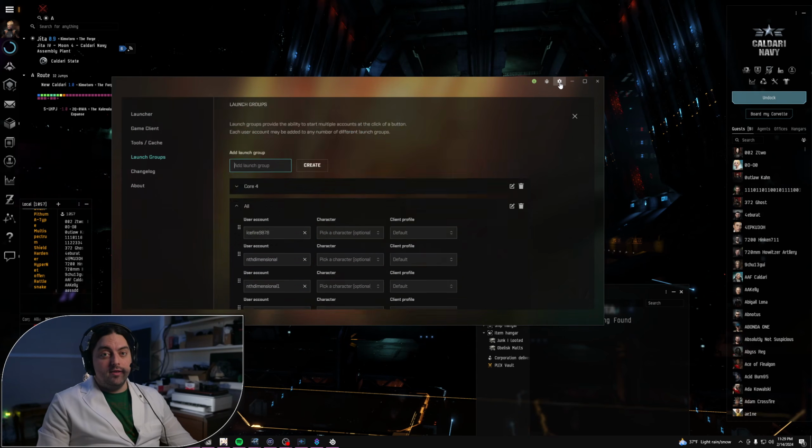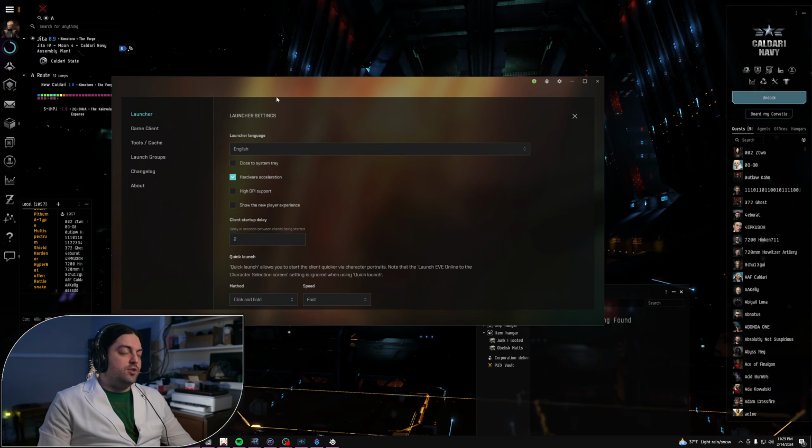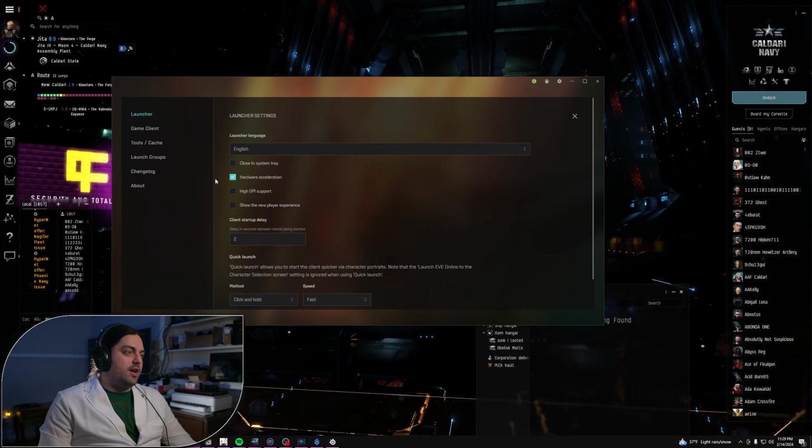If you go on the top right, there's the cog up here, and you can do a bunch of different things. Close to system tray, hardware acceleration, high DPI, a lot of normal stuff there.